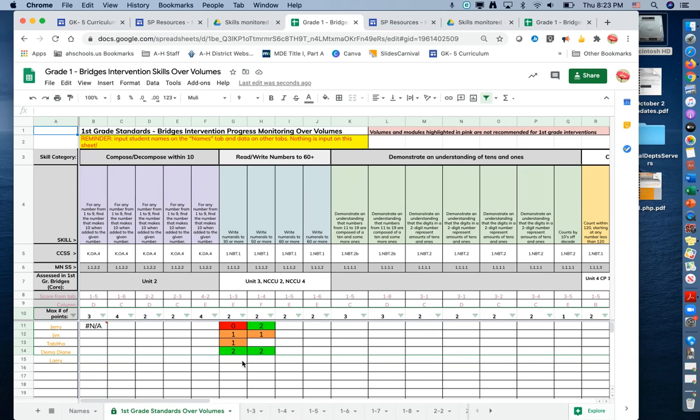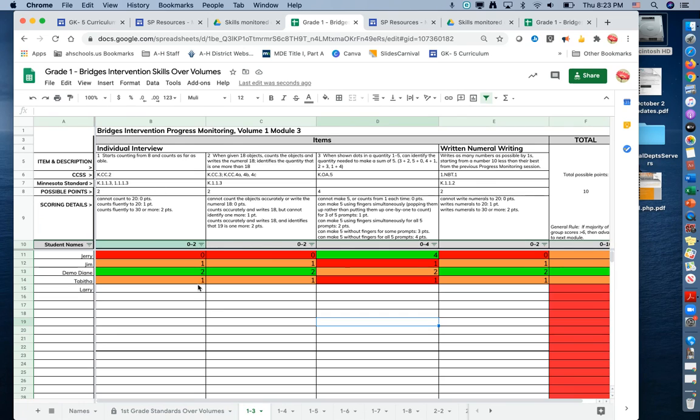So I didn't put scores in for Larry yet, and we don't have a score here for Tabitha, but let me go back in here. These first columns are all kindergarten standards, and so they are not going to go onto your compilation tab. This one is a first grade standard, and so the scores here would be transferred onto this. So this comes from column E in volume 1, module 3.